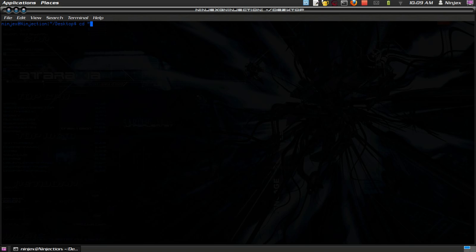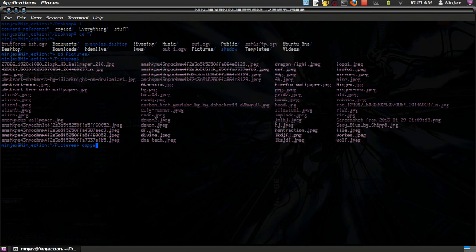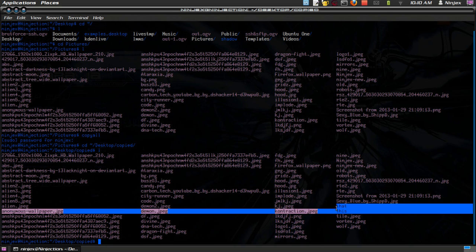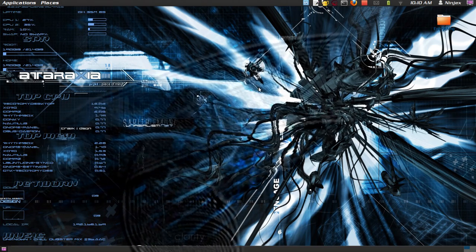So let's test it out by going to our home directory, and we'll go to our pictures, and then we'll say copyall and hit enter. And now if we go to our desktop into our copied directory, we can see it copied all the files from that directory into this directory, along with the other 2 files we copied earlier. So that's how you go about making persistent and non-persistent commands for the Linux terminal.